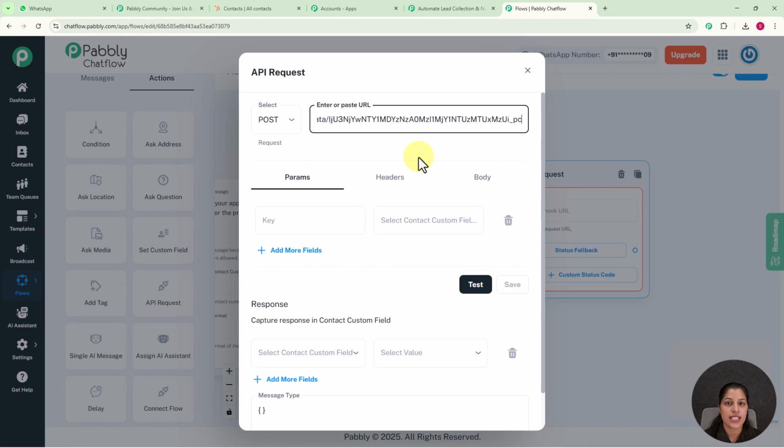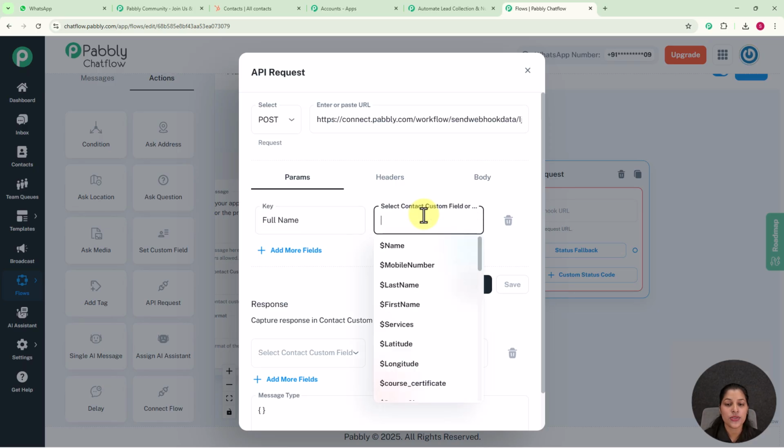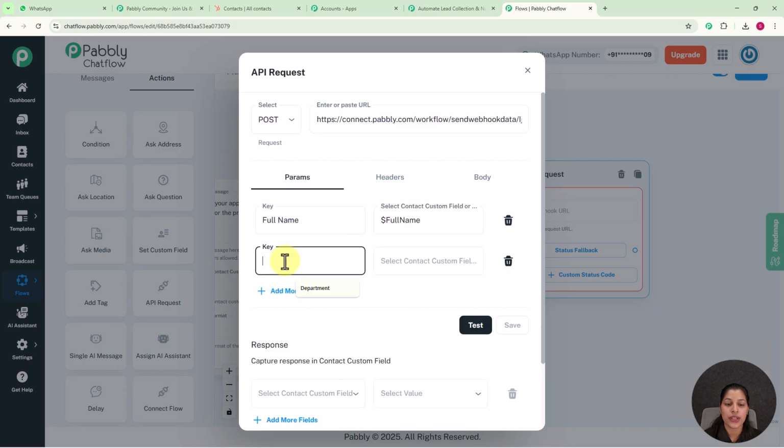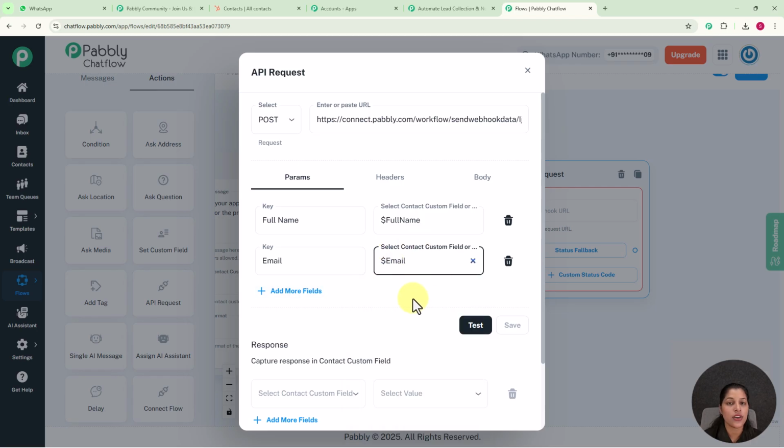So here I have pasted my webhook URL, and on the parameters section it is asking me to enter the key and select the contact custom fields. So here I am going to create my first key as full name. So now let's enter full name over here. So here I have created my first key. Now I am going to select the contact custom field as full name, and now I am going to create another field, that is email. So here I have created my second key, that is email. Now I am going to select the contact custom field as email over here. So here I am done with this contact custom field.